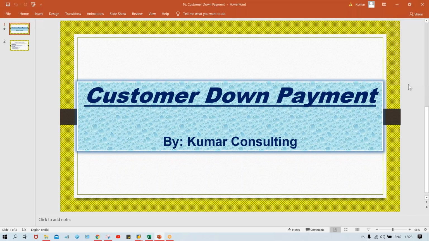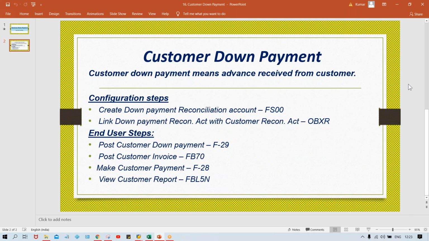So look at here now. If you talk about the configuration steps, look at here. Customer down payment means advance received from customer. This one I have already explained, guys, right? Now if you talk about the configuration steps, look at here, create down payment reconciliation account. Now I think the fourth time we are discussing and I'm explaining this reconciliation account. So this time I think you should be very much familiar with this reconciliation account, guys. It is nothing but a GL account, right? And hope you guys are able to remember the reconciliation account.